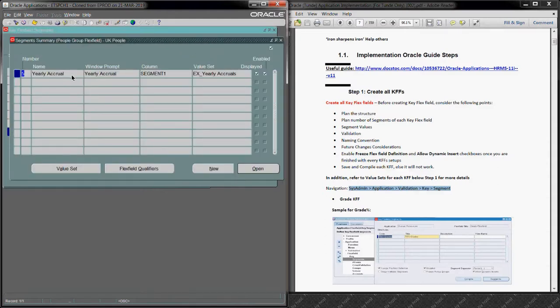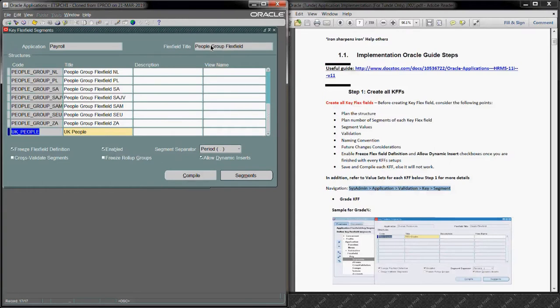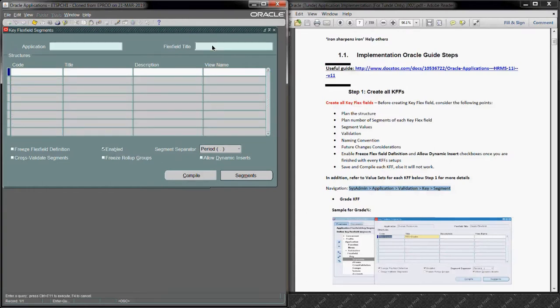In the UK people, to be honest, this is not really required, but you need it for your business group. So that's why I just said, okay, let me just put yearly accrual. Normally in the people group, you can add anything you want. So for our own purpose, I just added yearly accrual. Now I will show you where all of this is actually necessary.